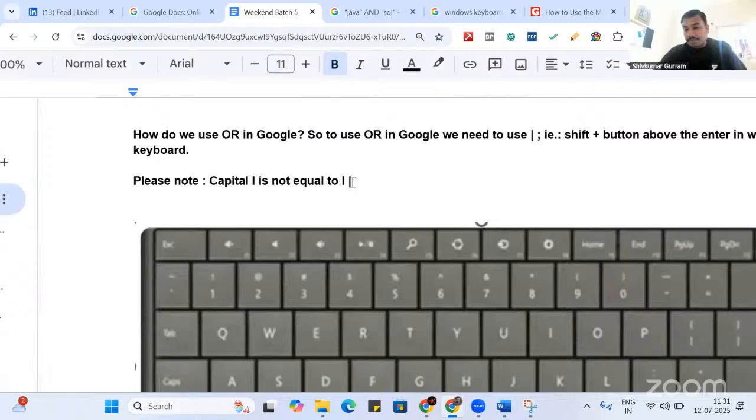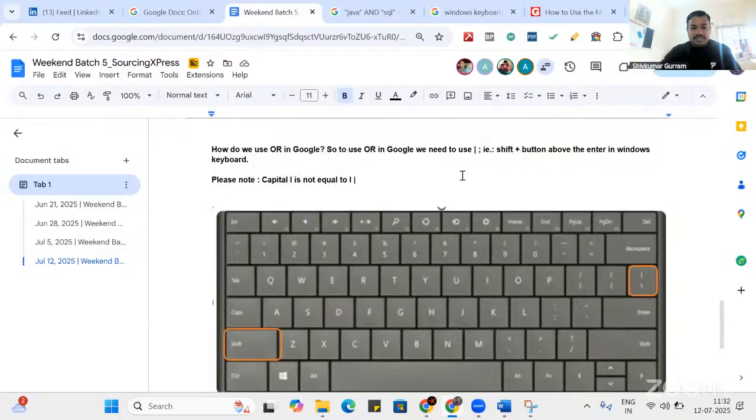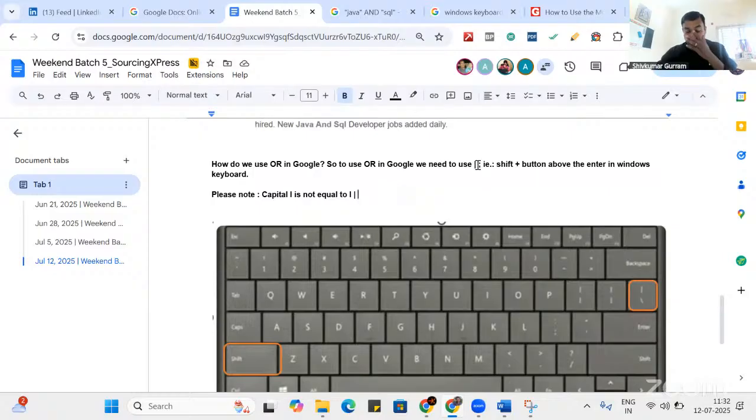If you go to TaskCon, even a SourceCon kind of assessment or sourcing assessments, these are the kind of questions they'll be asking you. All right, so this is how the difference is. So that is OR. To use OR in Google, we need the pipe, not capital I.